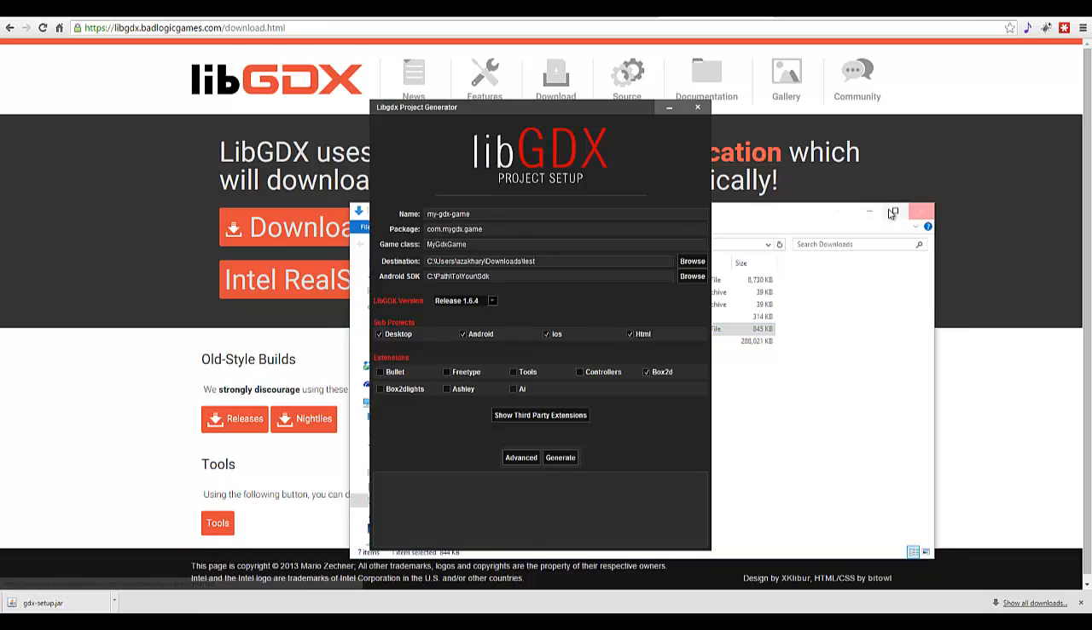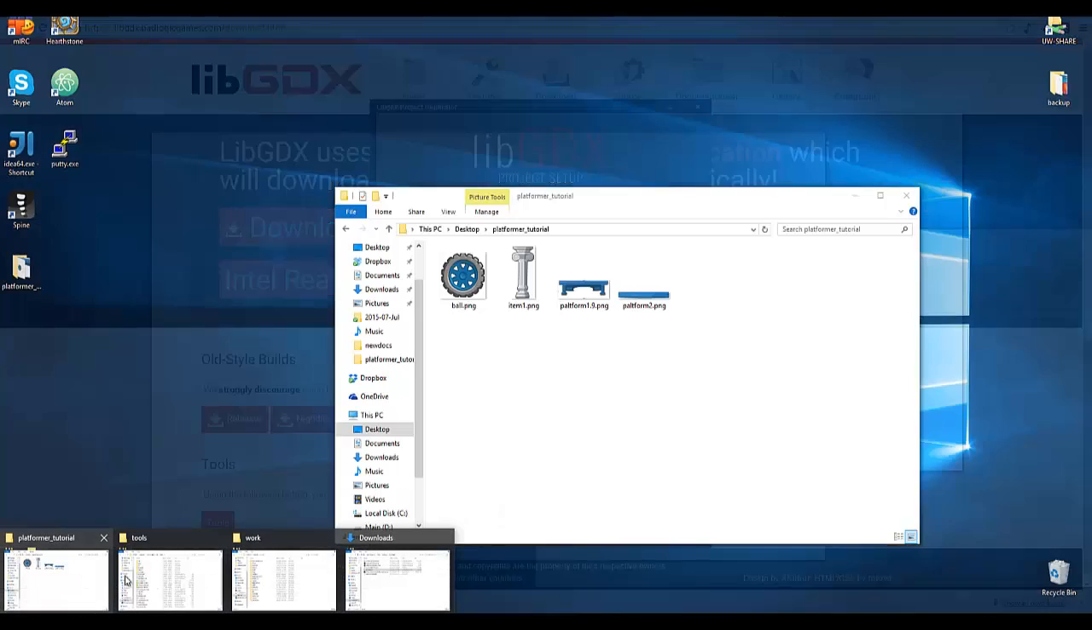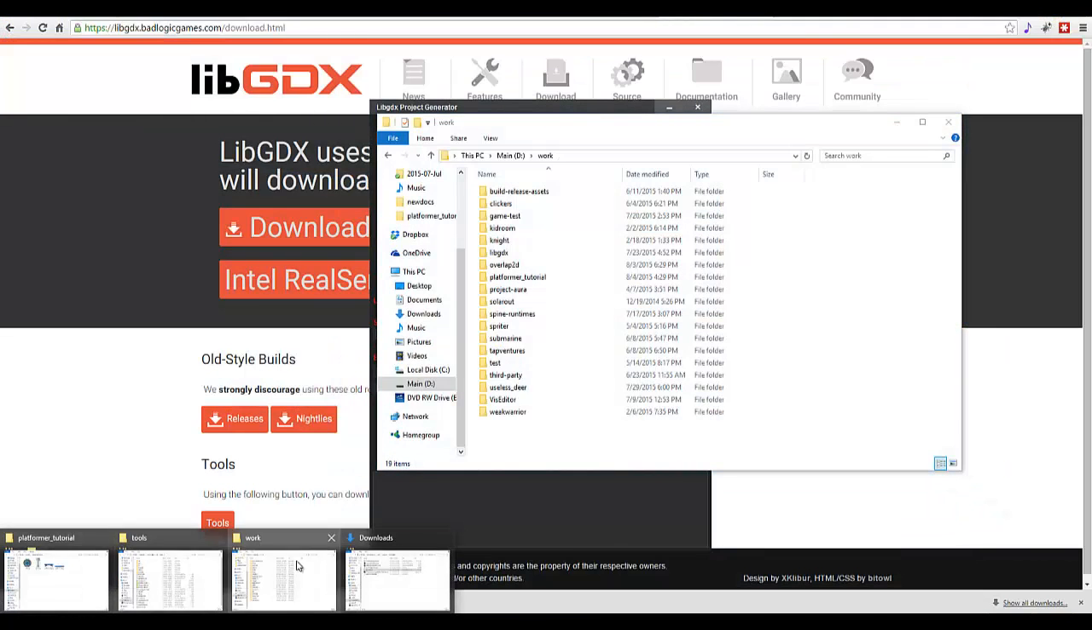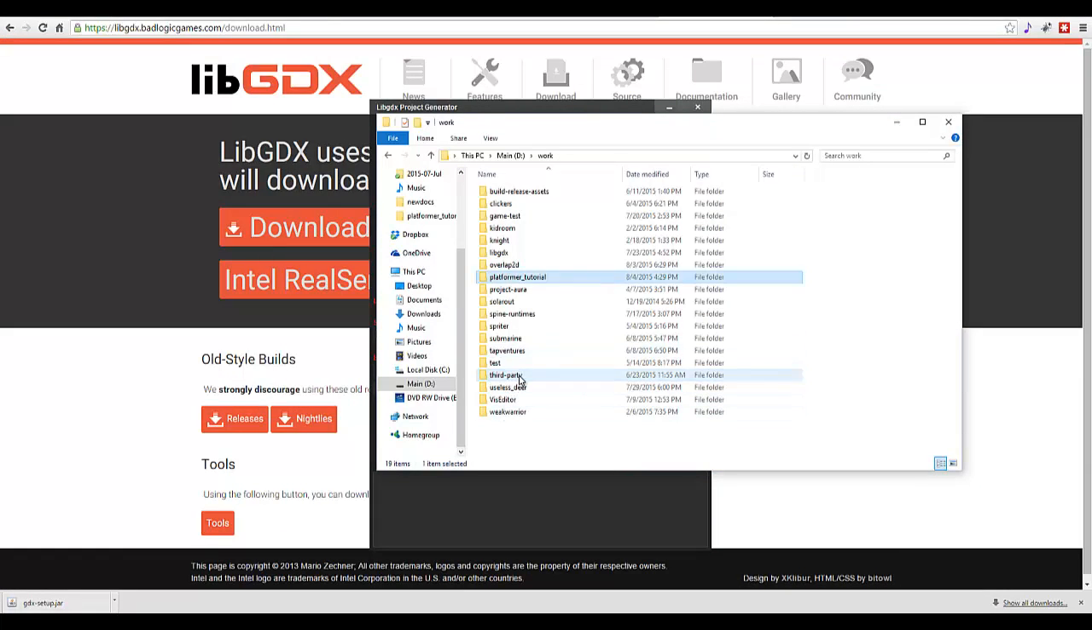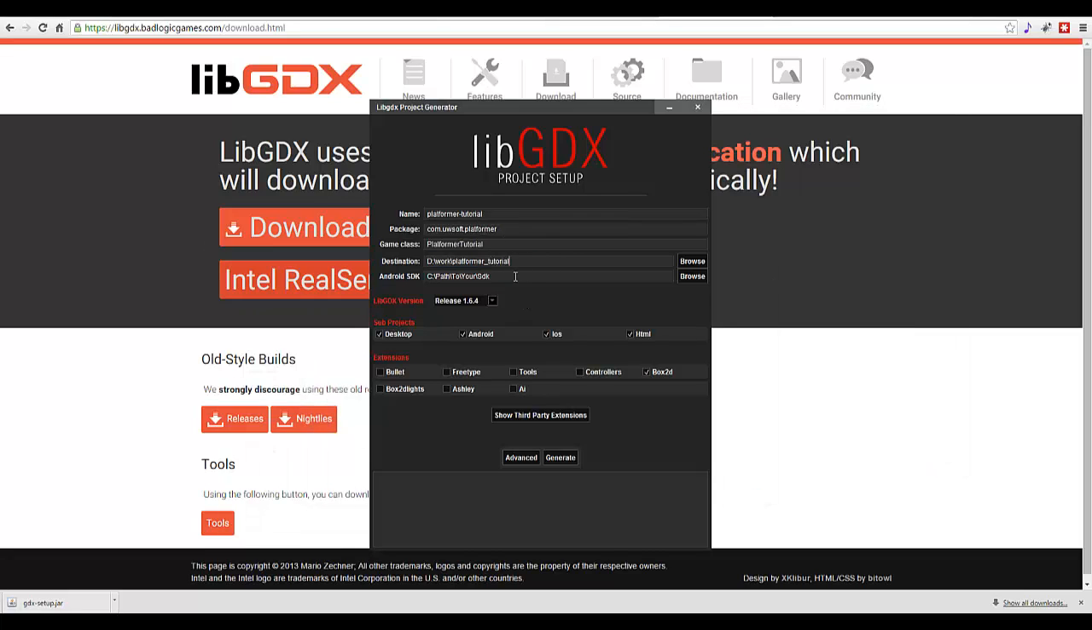So we just run the application, and let's choose some sample name for our platformer tutorial, and some package name and the class name. We're not going to use the Android, iOS, and HTML projects for this tutorial, just to make things simpler, but obviously you can. It will still work. And yeah, I created a folder to place our project in.